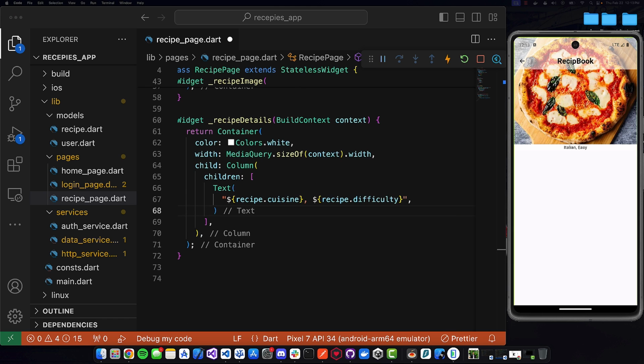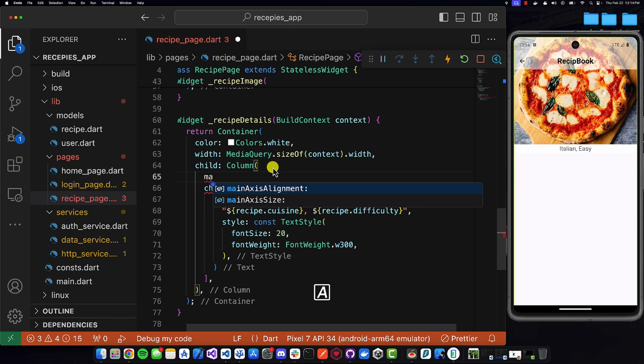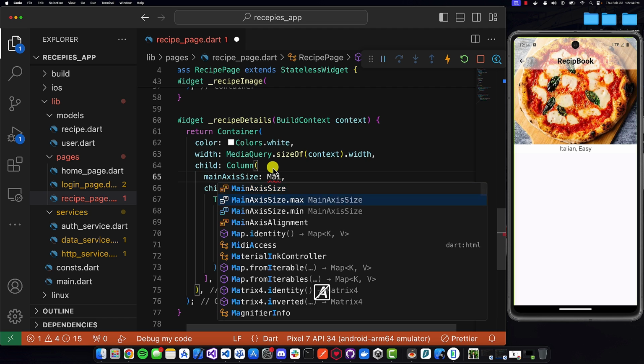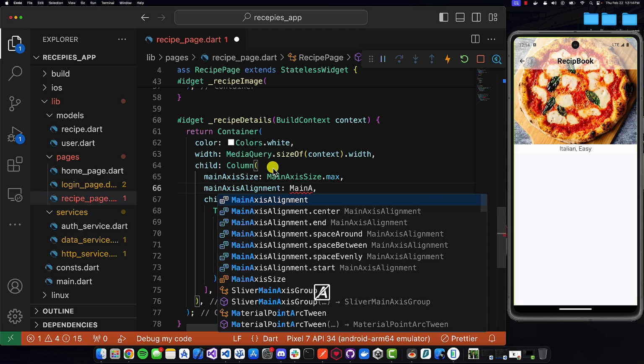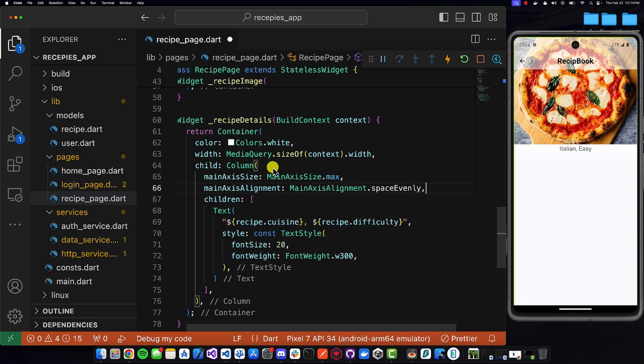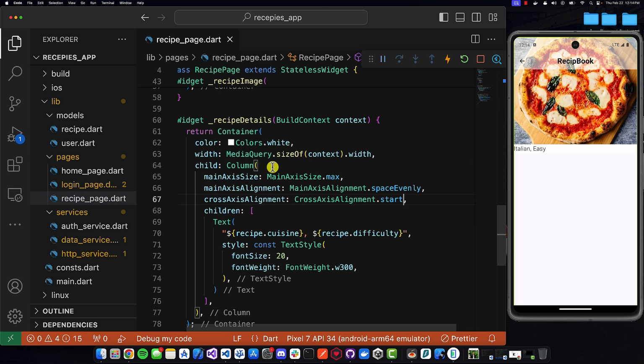Once this is done, I'll just quickly update the styling for the text. So this time I want to change the font size and the font weight like so. And then I want to change the alignment properties for the children that exist within my column. So I'll come to my column and set the main axis size to MainAxisSize.max, main axis alignment to be MainAxisAlignment.spaceEvenly, and then the cross-axis alignment to be CrossAxisAlignment.start, like so.